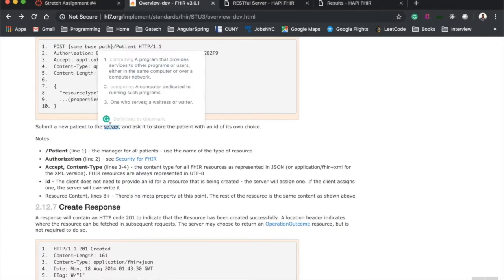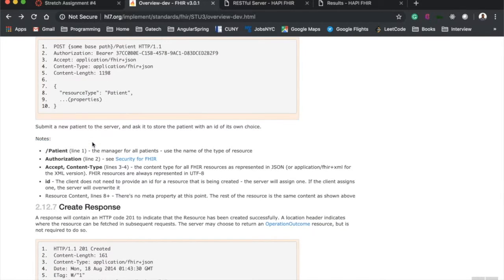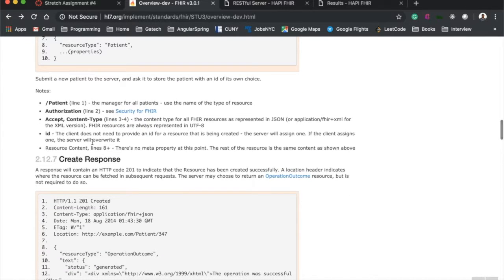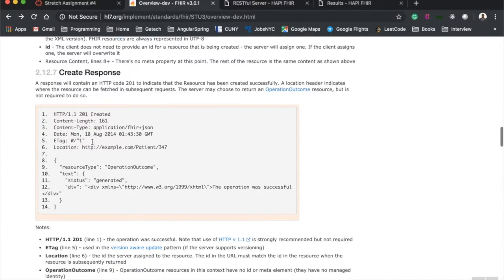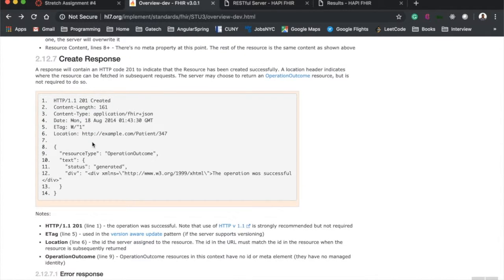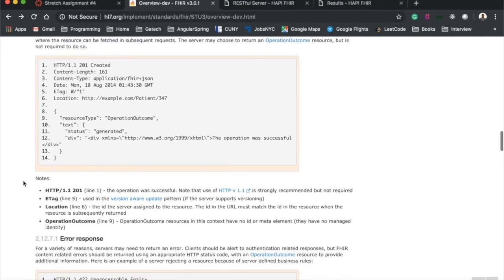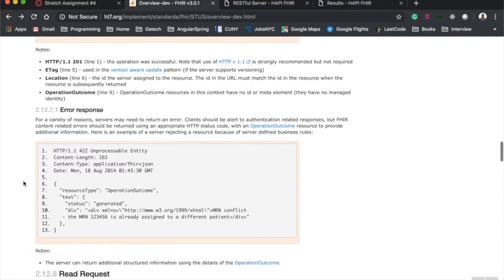Submit a new patient to the server and ask it to store the patient with its ID and its own choice. So I need here the patient, the authorization, and the content type. Then I will get a response from the server. If the resource got created successfully, I'll get a 201 Created response, meaning the server successfully created that resource. If it was unsuccessful in creating the new record, it will give me 422 Unprocessable Entity.